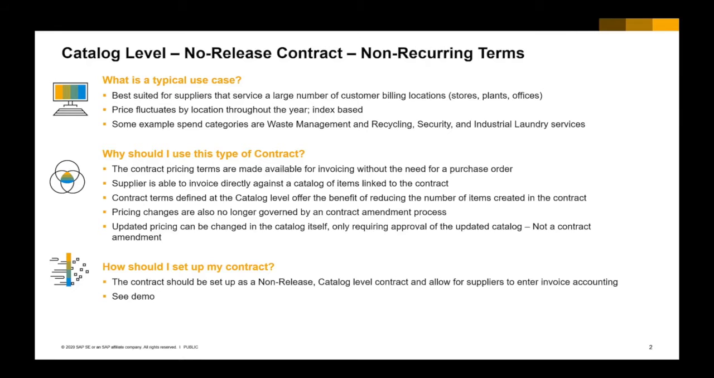Defining contract terms at the catalog level reduces the number of line item terms that are needed to be created in the contract. Since the item terms are maintained in the catalog, frequent pricing changes can be made easily without having to amend the actual contract, especially since these changes could potentially happen on a monthly basis. The updated prices can be changed in the catalog itself and would only require approval of the updated catalog.